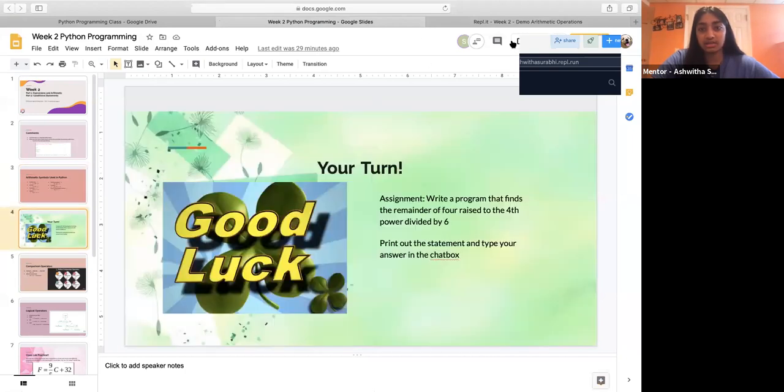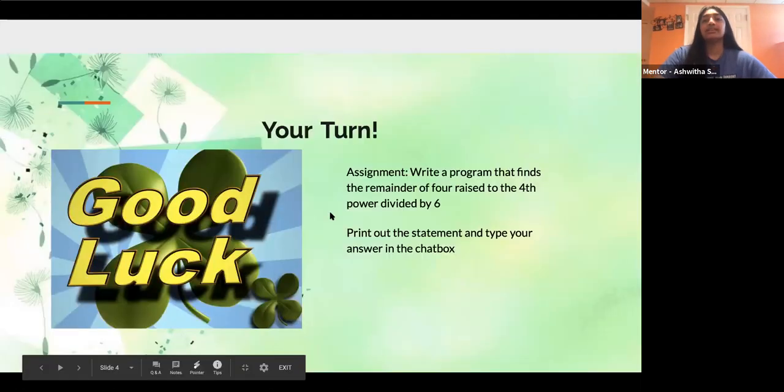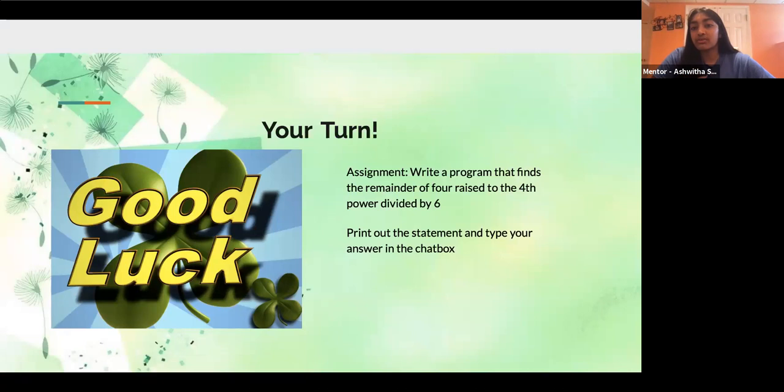Let's go to the next one. Okay, so now it's going to be your turn to try to write a program. You are going to write a program that finds the remainder of 4 raised to the 4th power divided by 6. Print out the statement in your program, and type your answer in the chat box.